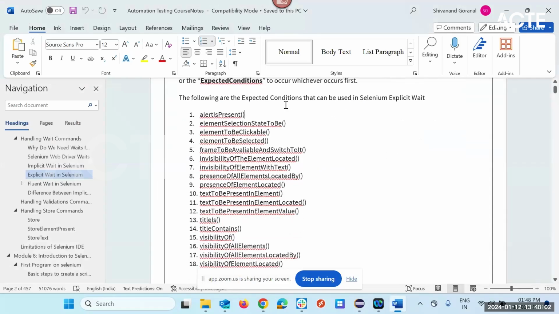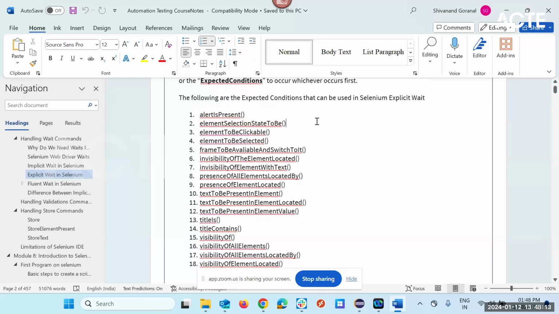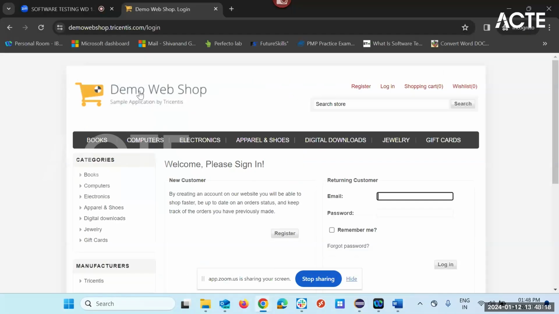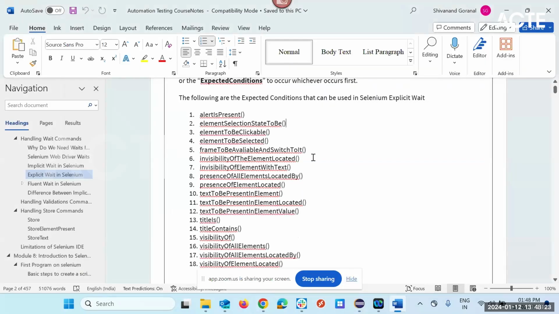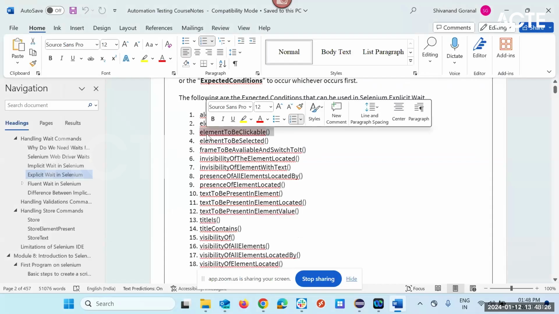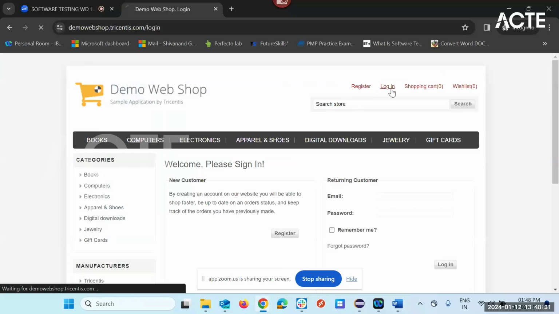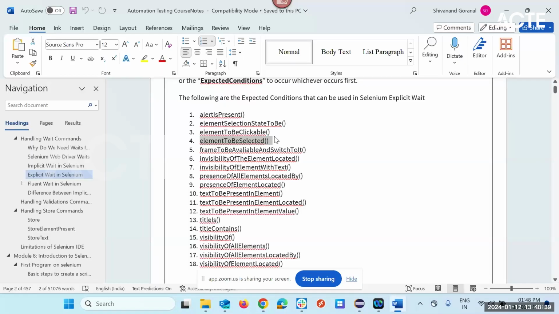So the following conditions, whenever you want to validate something. Let's say if any alert or pop-up is present, you want to validate something is present. Let's say I want to validate this demo web shop title is there. In that case, you have to wait till it is loaded. Or the element is clickable, an element being nothing but a button. Here I'm just clicking it, but sometimes it will show as a click but will not click it. That is where you have to use this expected condition.